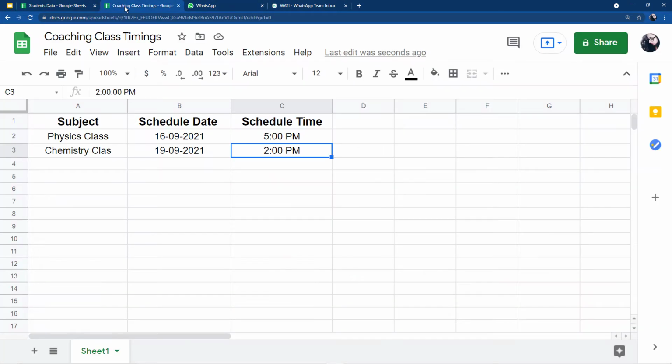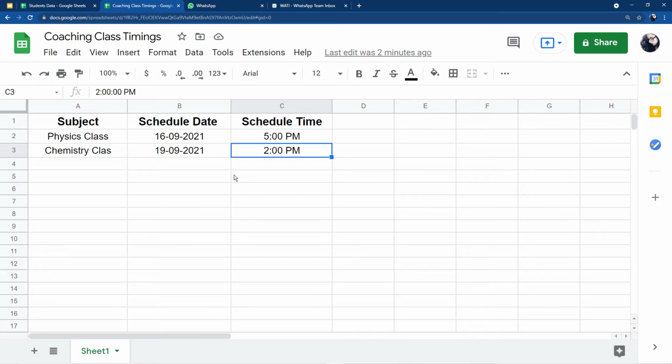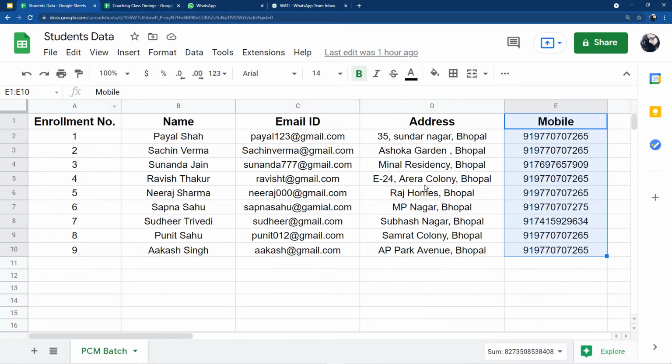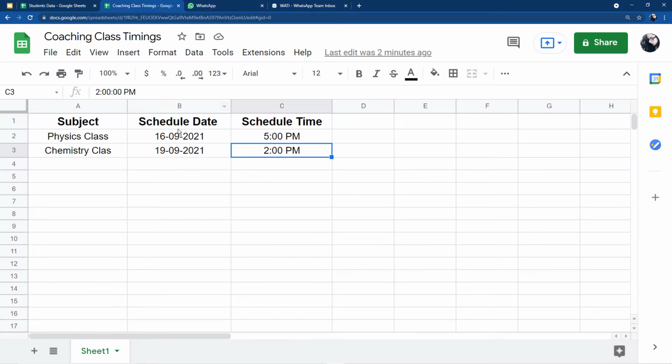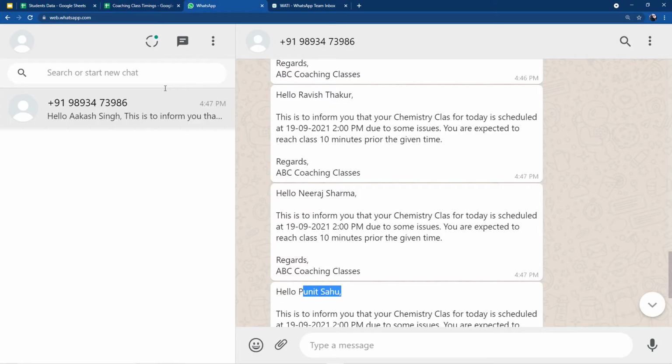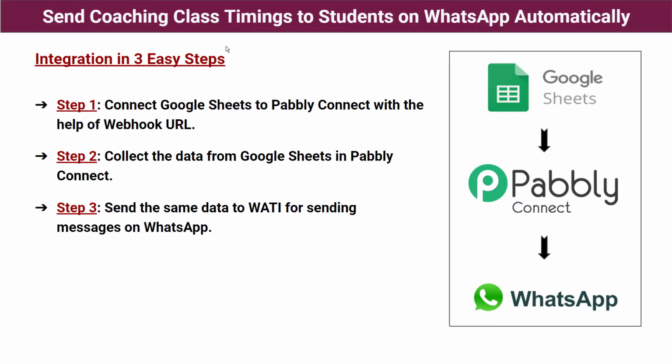Okay, so I know you must be thinking, how did I manage to perform this task, that every time I enter the details into my Google Sheets, all the students are getting informed on WhatsApp automatically. Let me tell you that I followed 3 very simple steps and created this workflow between WhatsApp and Google Sheets. So let me tell you what those steps are, so you can also follow the same and create this amazing workflow.